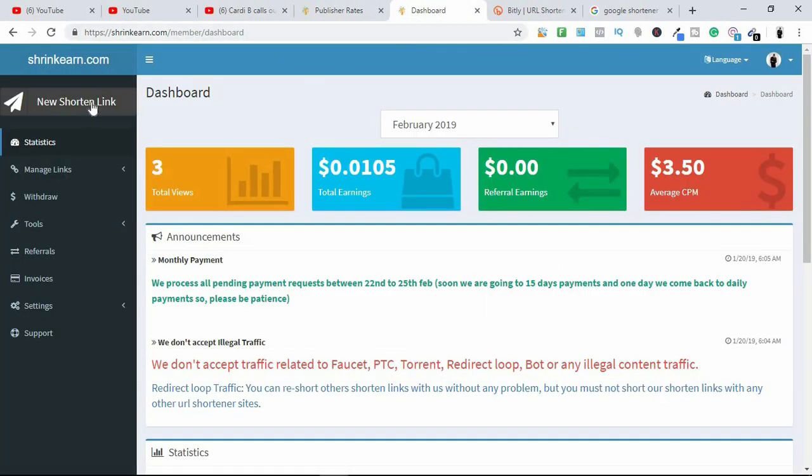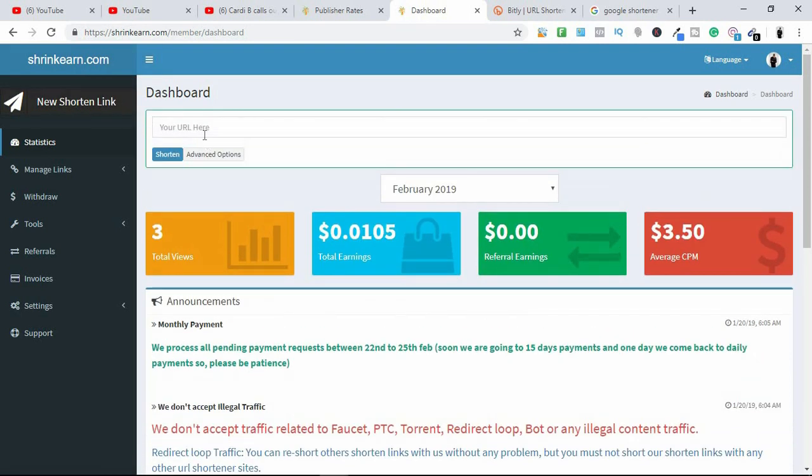So I'm logged in right here, and this is how the platform looks. You can come to this top section right here where they say shorten URL. You make sure you create an account. Once you create an account, you can log in. You just sign up and you log in. Once you come to this section, you just click on it. This will pop up. You can just paste your link here, then shorten the URL.